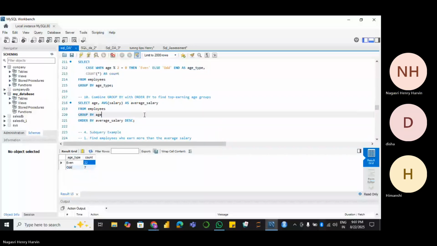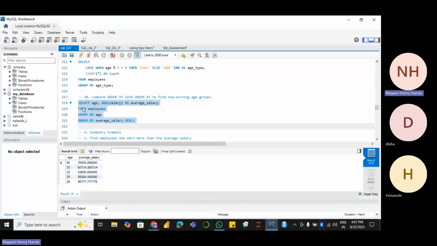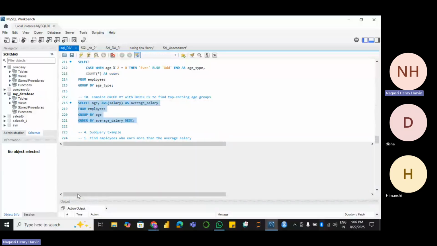Then here I want the top earning age groups. So first group by age, then order by the average salary. That's it. Okay, so 70,000 is the top average salary, and the age is 40. Just copy these last two, guys.